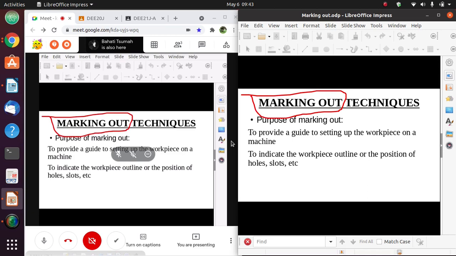Now, what is the purpose of marking out? The reason why we mark out is to indicate the outline of the workpiece, how that workpiece is shaped, or the positions of holes and slots. Remember, kwa mfano when we are talking about castings, ukisha melt chuma yako umeisolidify, you'll find that there are some workpieces that are not regular in shape. So for you to draw an outline, you will have to mark out. You'll use certain tools to draw the outline on the surface of that workpiece.